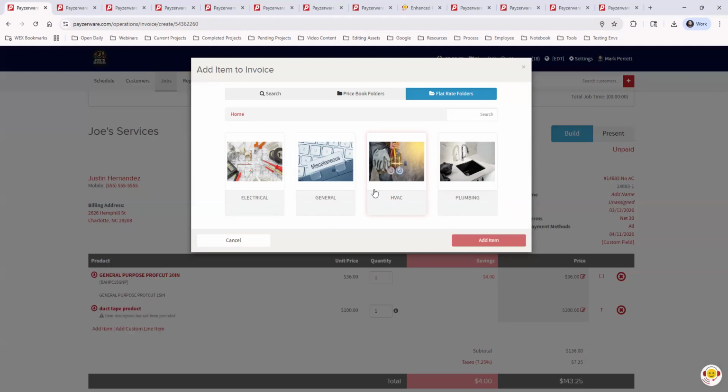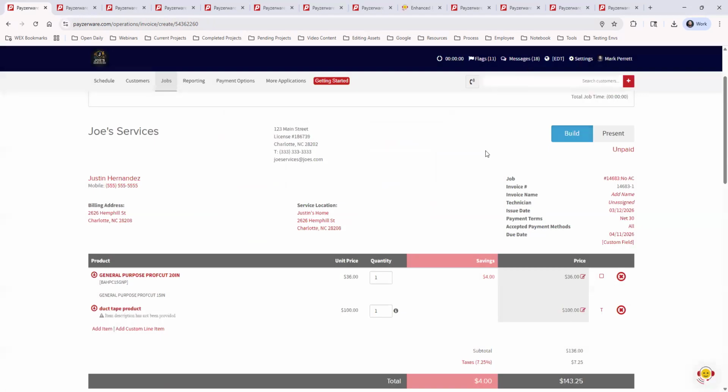In this account, we have the electrical price book, the general, the HVAC, and the plumbing selected. If I don't do plumbing, I can just uncheck that in the settings and it will remove that. Maybe I do HVAC and electrical and that's what I need. So that can save you a ton of time. It is instant. Once you sign up and that is added into your system, you now just have a full price book for flat rate pricing in your system.